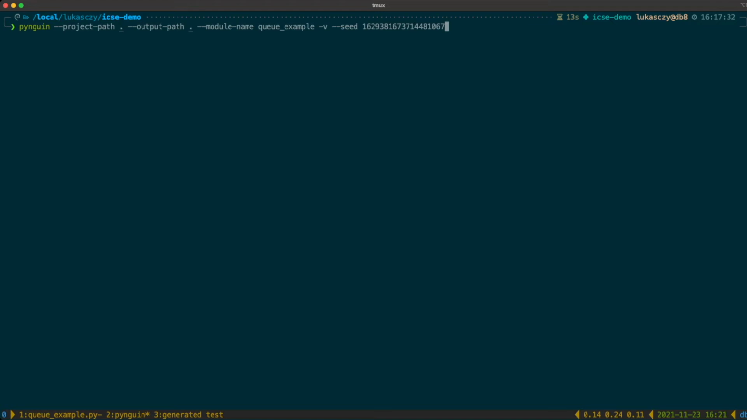So what do we have here? I'm calling Pynguin with a couple of options and parameters. What I need to specify is the path of the project where my project files are stored. This is the current directory, and I also want to store the output in that directory in this example. And then I need to specify the module name of the module we want to generate tests for. In this case, it's called QExample, the one that we've seen previously.